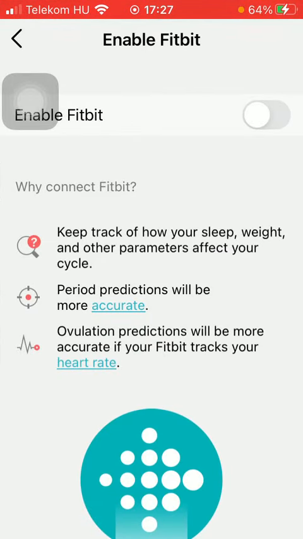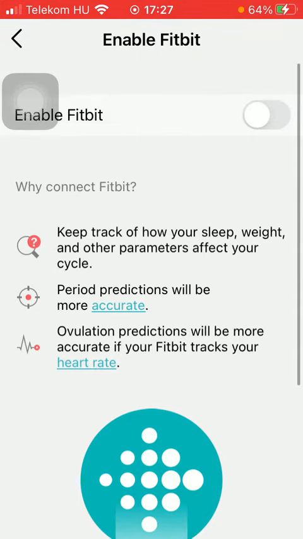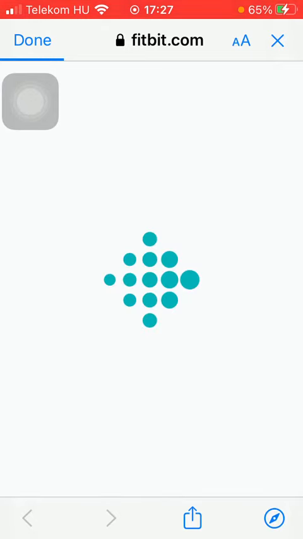Here you can see why you should connect Fitbit, because it helps you to keep track of your sleep, weight and other parameters affecting your cycle. Your period predictions will be more accurate and your ovulation predictions will be more accurate too. So tap on this button at the top and then you will be directed to the fitbit.com. You should wait a few seconds till it loads in.